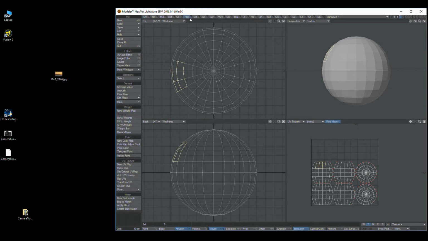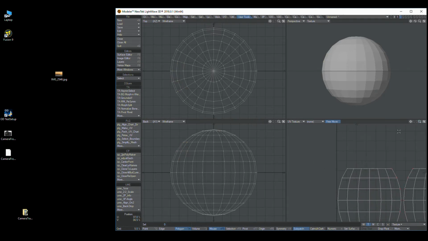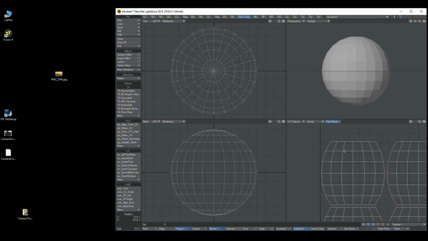And hopefully I have this installed. Oh, damn it. I don't have it installed. One second. Again, some of these things, it'd definitely be great if more work could be done there by the LightWave group, because we don't really have a way to select islands in LightWave. But DStorm actually has a plugin that allows you to do it.